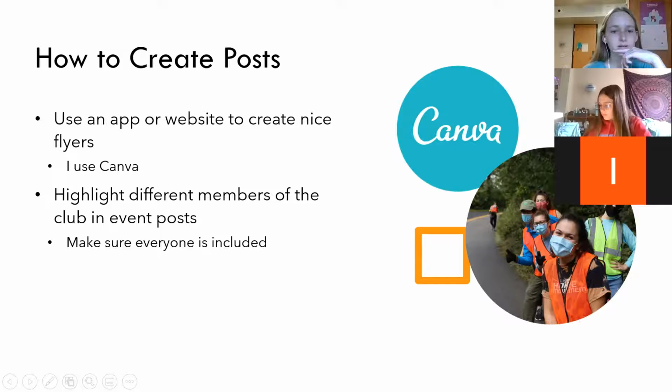Then make sure to highlight different members of the club in the event posts that you do. So we want to make sure that whenever we have a service event, we take pictures of everyone who's there, unless they specifically tell you they're uncomfortable with being posted online. I just assume that they want to be on there. So I make sure whenever I post that I include everyone that was there, because that'll make them feel good. And then here's an example of one of our posts. This one got featured on the international page, but it's just me and my club doing a little socially distanced adopt a highway, which was pretty fun. I think it's a really cute picture.